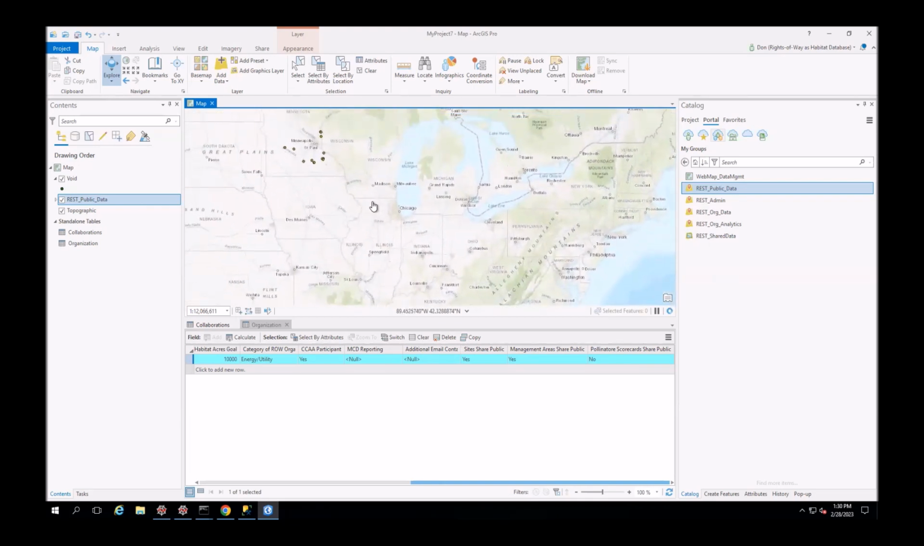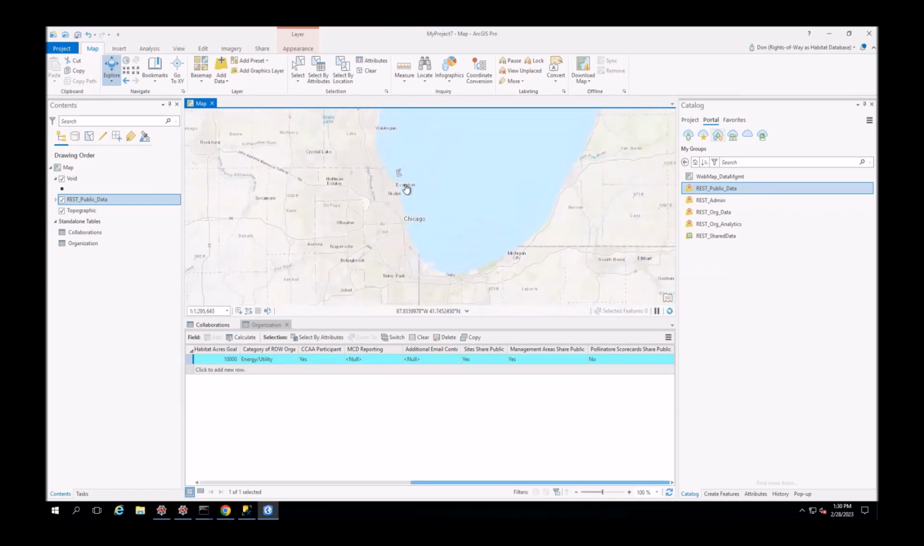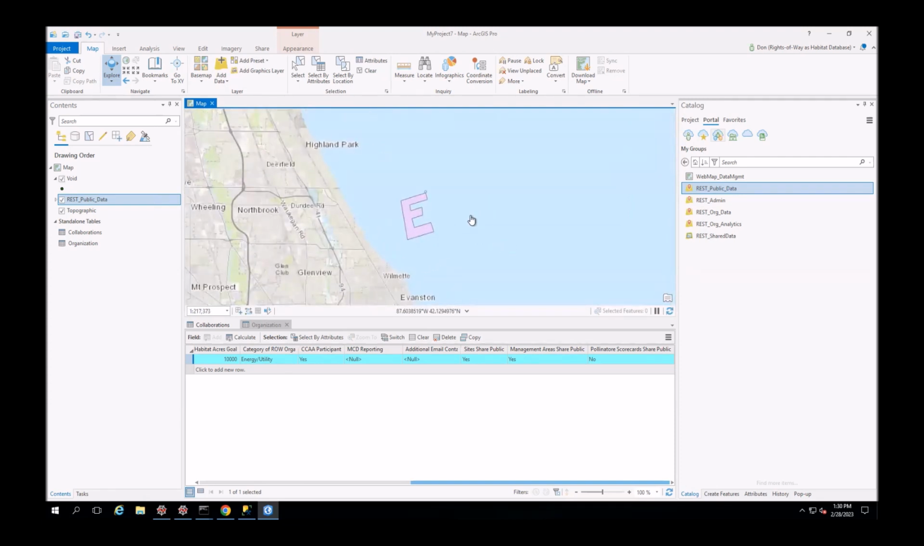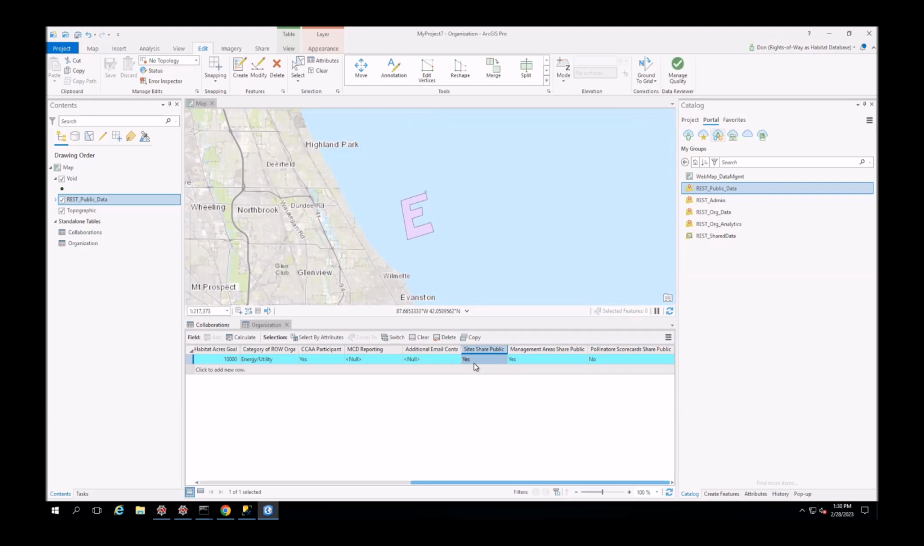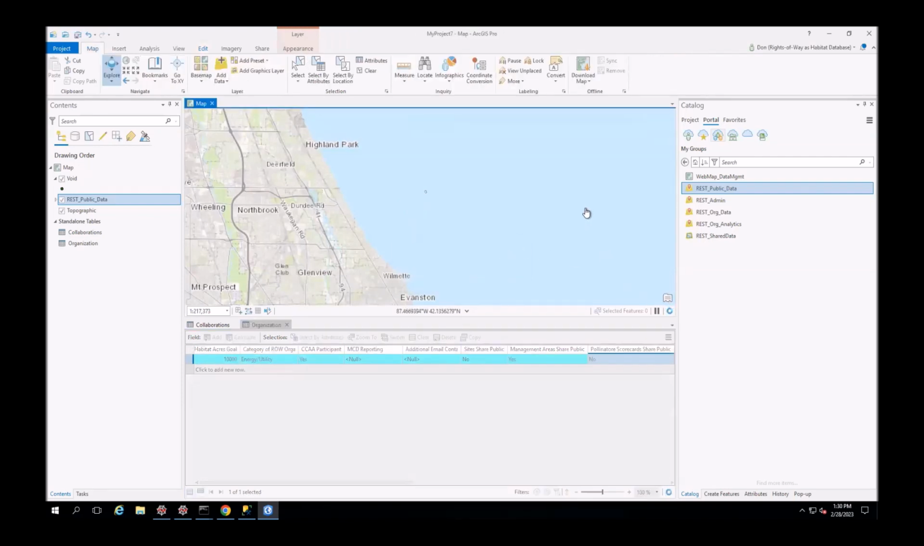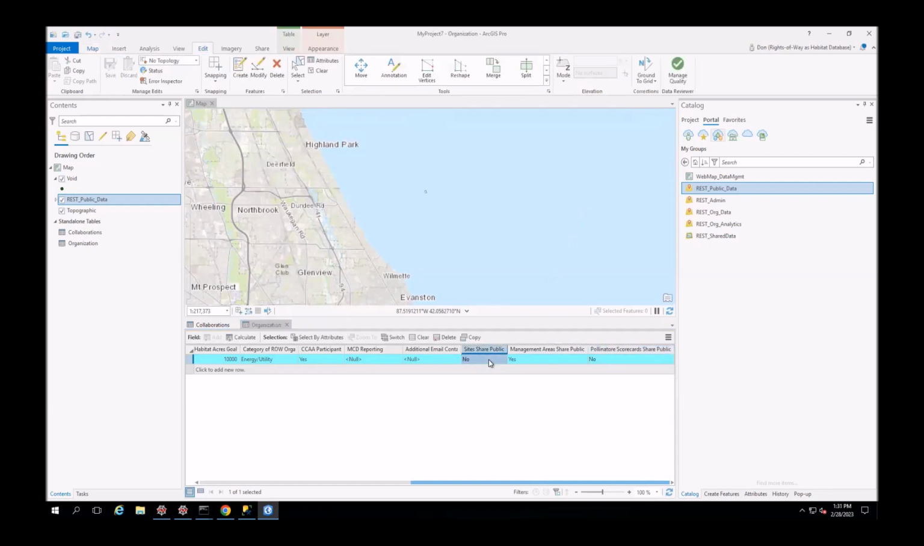And remember, the ERC organization opted in. So if we zoom in, we ought to see that E in Lake Michigan, and there it is. This is that site that belongs to the ERC organization, and you can see it shows up on this public sharing map too. And we can very easily turn that off if we change our mind. Once again, we're going to have to save it. There we go. Save it. And if we update the map, it should disappear. Very good. And we can turn it back on.